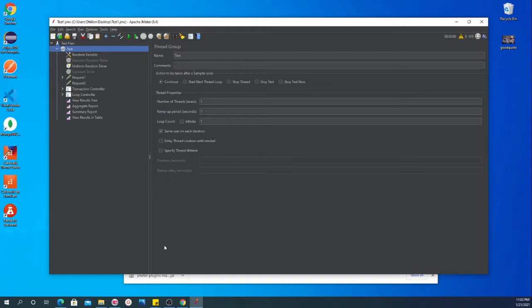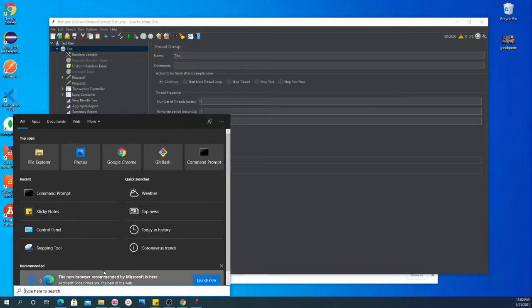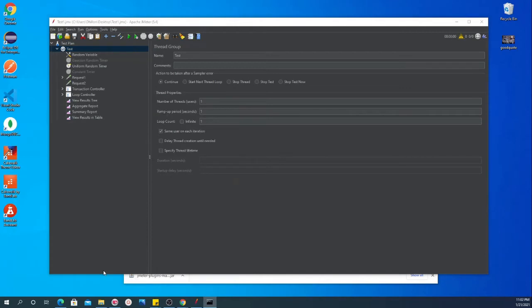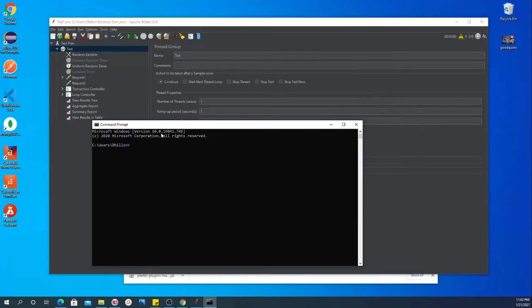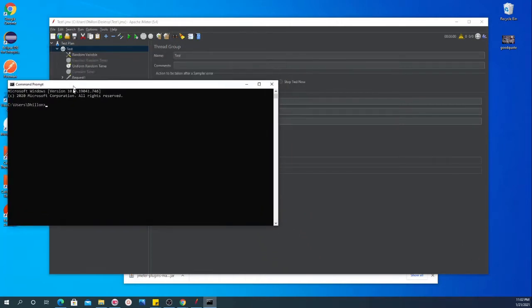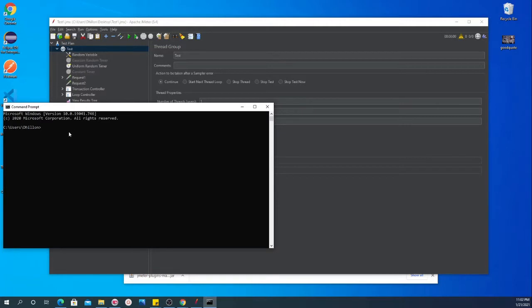Okay, so for that, let's open our command line. So we have our command line open. For this specific stuff, we have to go to the bin folder of JMeter. Okay, so let's go to the bin folder of JMeter. It is Apache, yeah, bin. Okay, so now we are in the bin folder of JMeter.